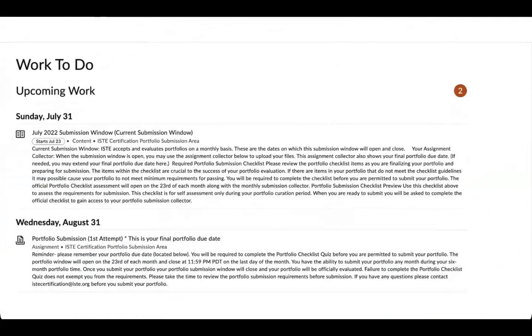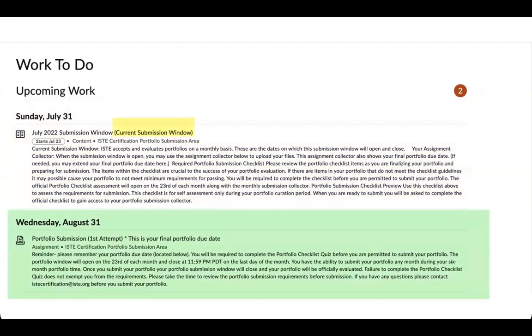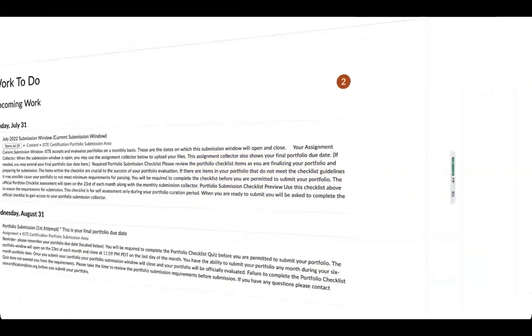When you click in here, you may see 2 areas. First section is when the next submission window opens. This may not be your due date. However, if you want to submit early, this will inform you of when the next submission window opens and closes. The second section is your due date. If this date and the current submission window have the same date, then it means your portfolio is due the month that you're in.